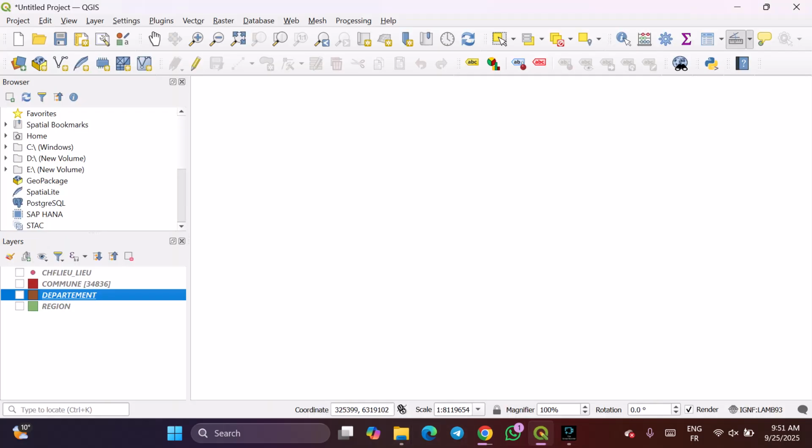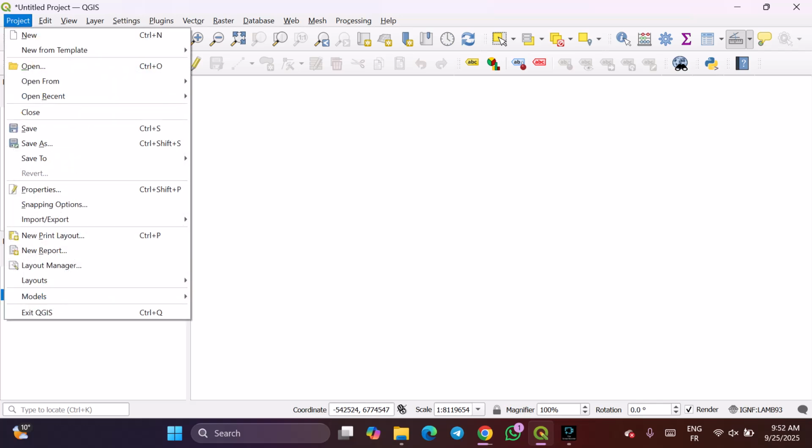or Control L. And instead of choosing vector information, we will choose raster. Right? So here it's the same. We will point to the file we want to open. So you have to go to the folder where you put your zip file.